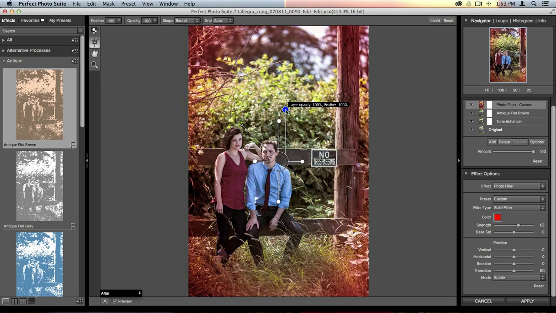I can also go in and I can change the layer opacity. So if I were to reduce the amount of the layer, I can just move this little arm in towards the center of my image. And now you'll see the red edge is becoming a little bit softer.